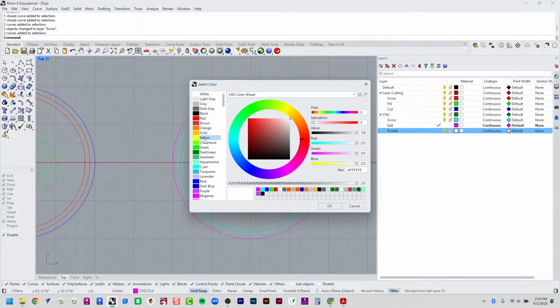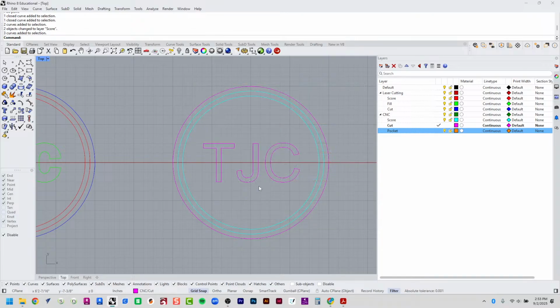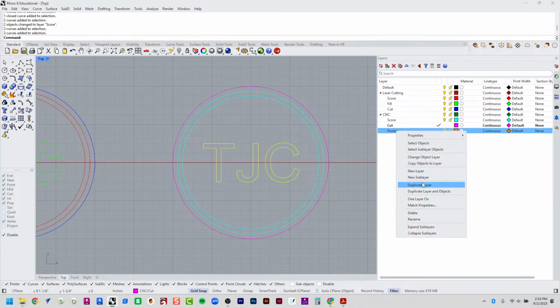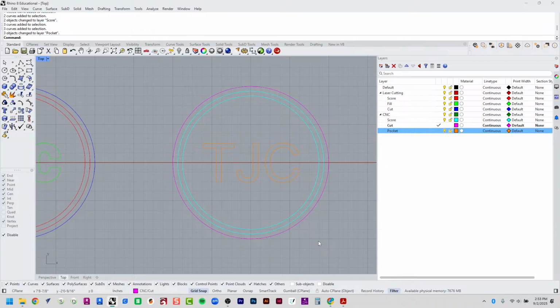CMY. I never use yellow as a layer color because by default, yellow is the color of something that is being selected. It is being highlighted as yellow. So don't ever use yellow as your layer color. Instead, I'll just use orange. And I'm going to say these letters, I want to cut them out as pockets.